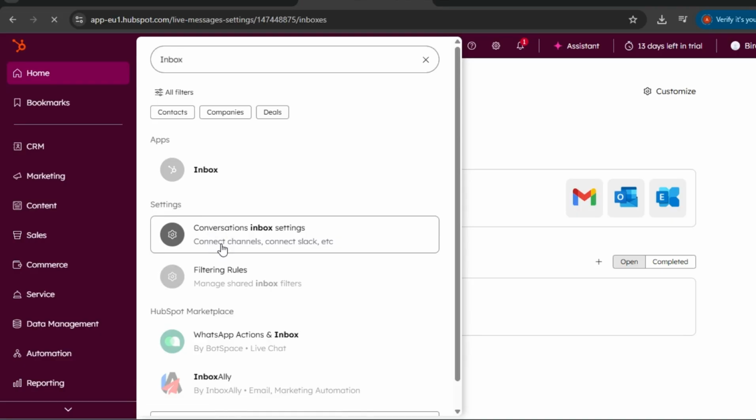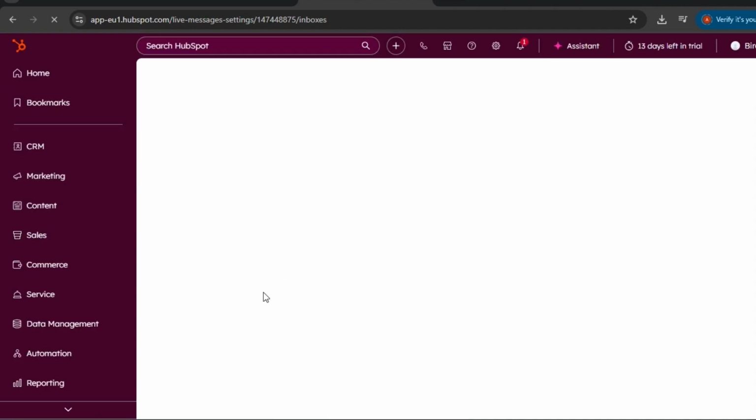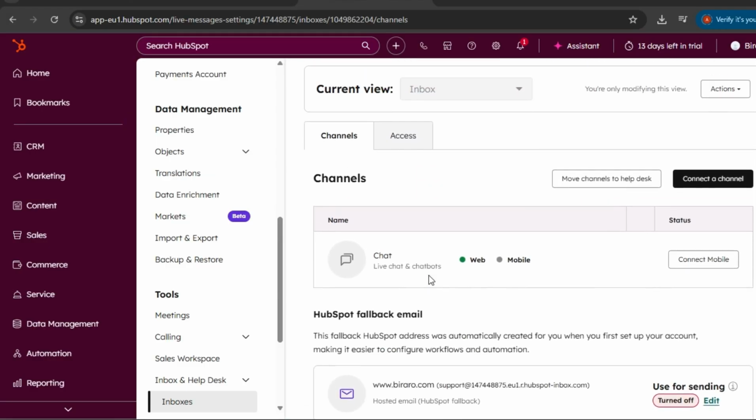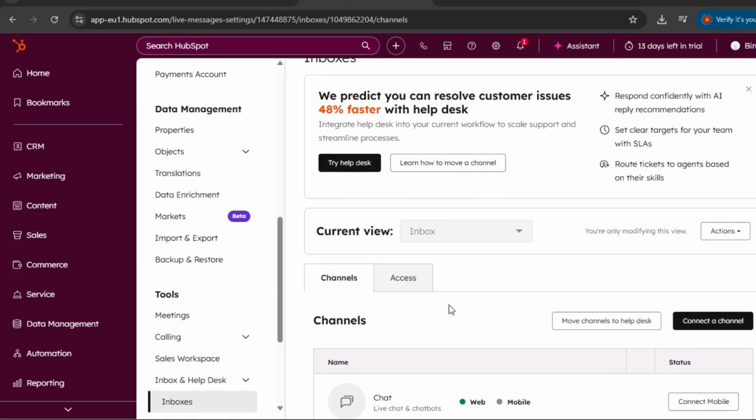Now, once you have clicked on this, you will be redirected to the actual settings page of your inboxes right there. So in order to actually change it, you can just scroll down and look for the routing option. So you can see right here you can choose your current inbox and connect your channel right here.